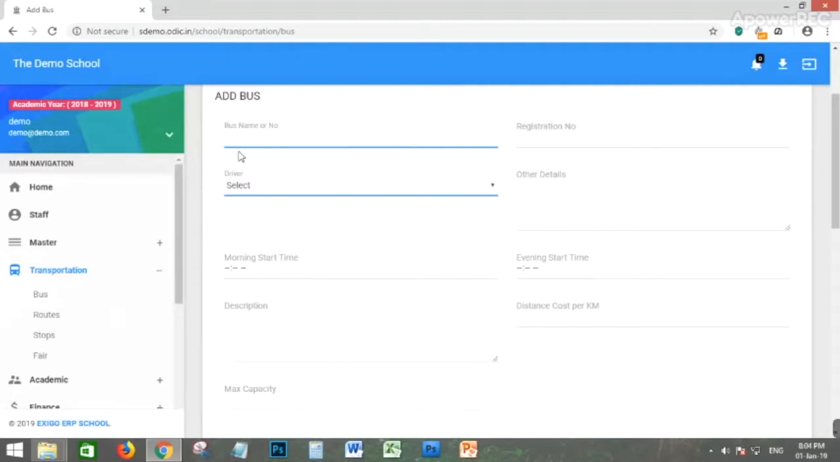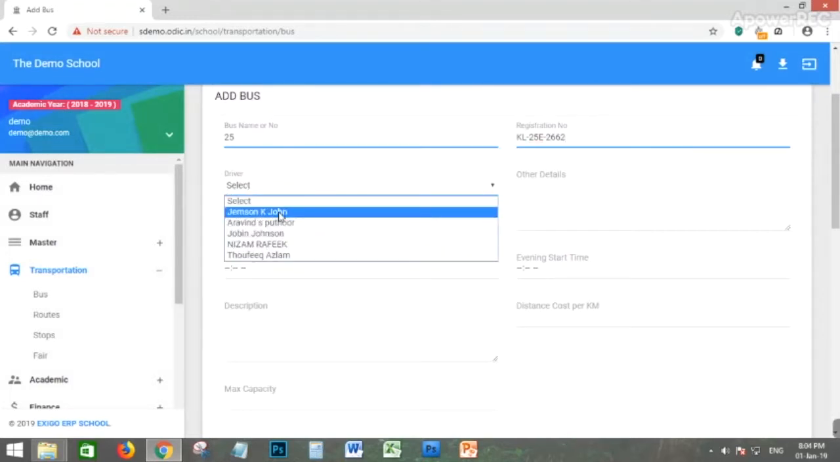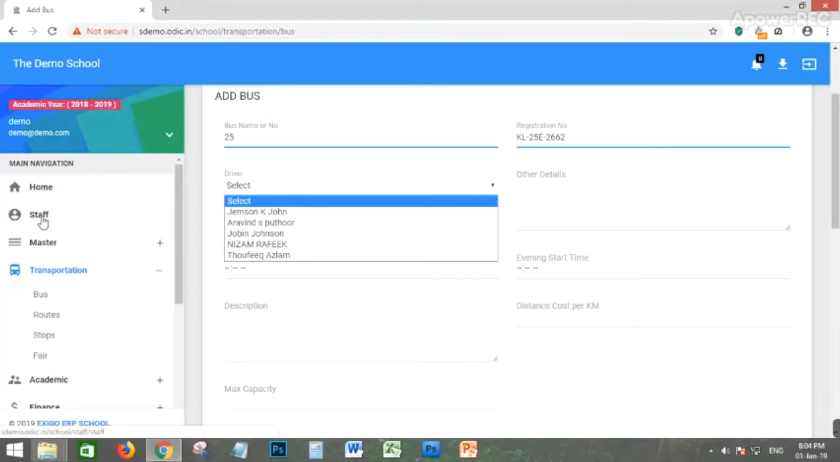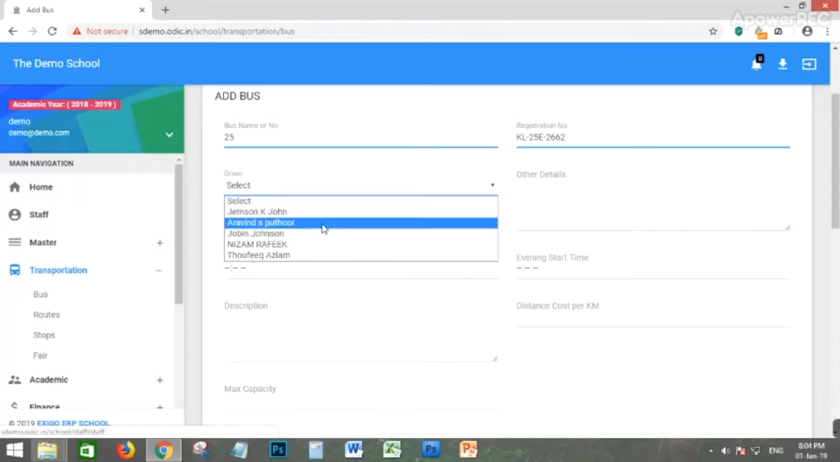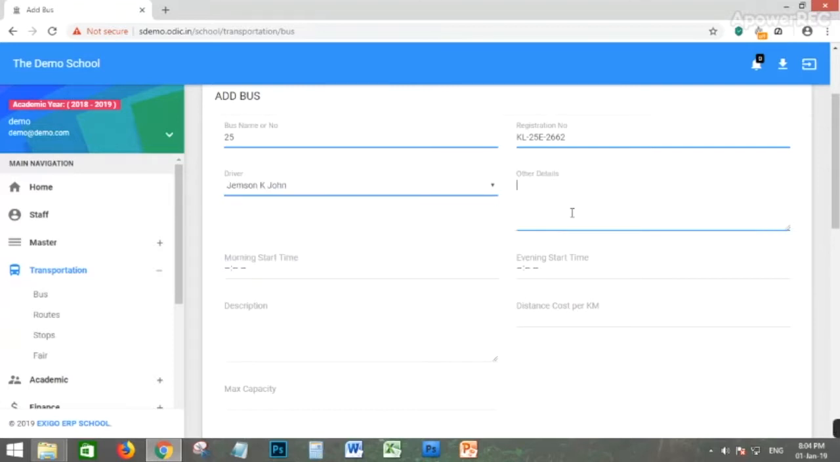Here you can add the bus name or number. I'm providing the bus number 25, and I'm providing the register number of the bus, that's the number in the number plate. Then you can add the driver that we already added in the staff. It must be added in the staff menu before, otherwise the drivers won't show here. So I'm selecting Mr. Jemson K. John, and if you want to provide any other details, you can provide them right here.